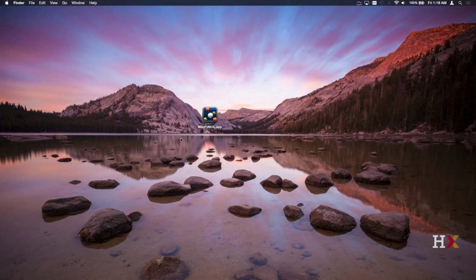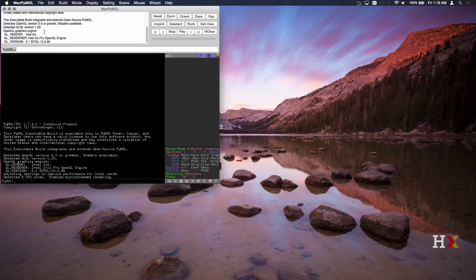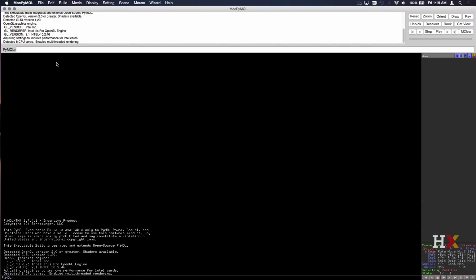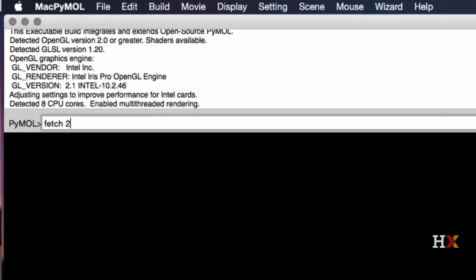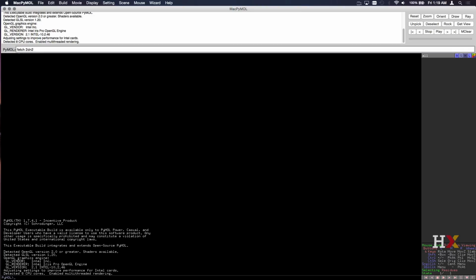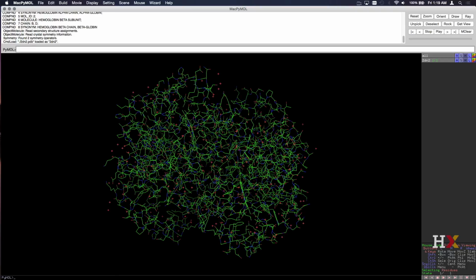PyMol was designed as a platform for creating publication quality figures and animations of 3D structures of macromolecules. In this session, we'll discuss some tips for making high-quality images in PyMol. First, let's grab our model of hemoglobin 2DN2 from the PDB with the fetch command.